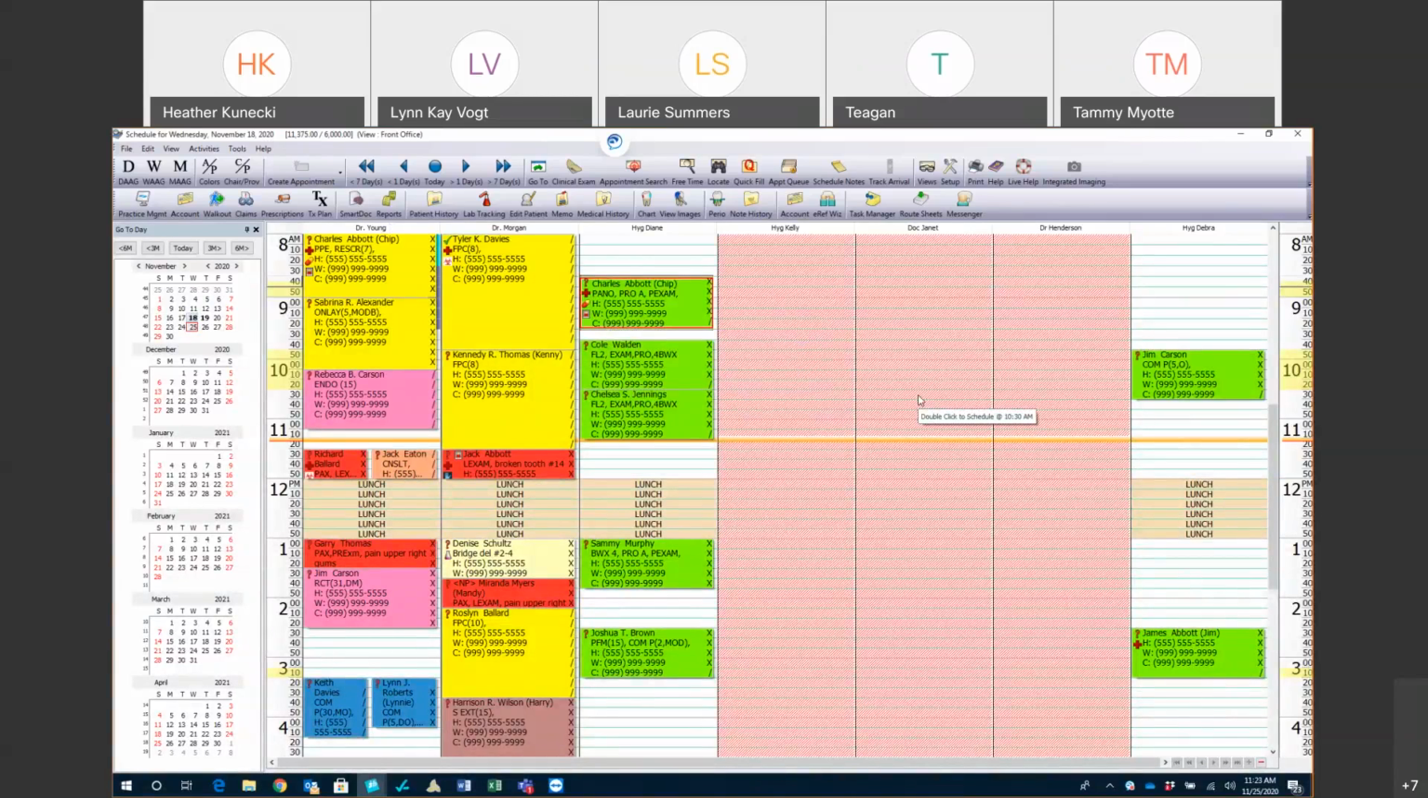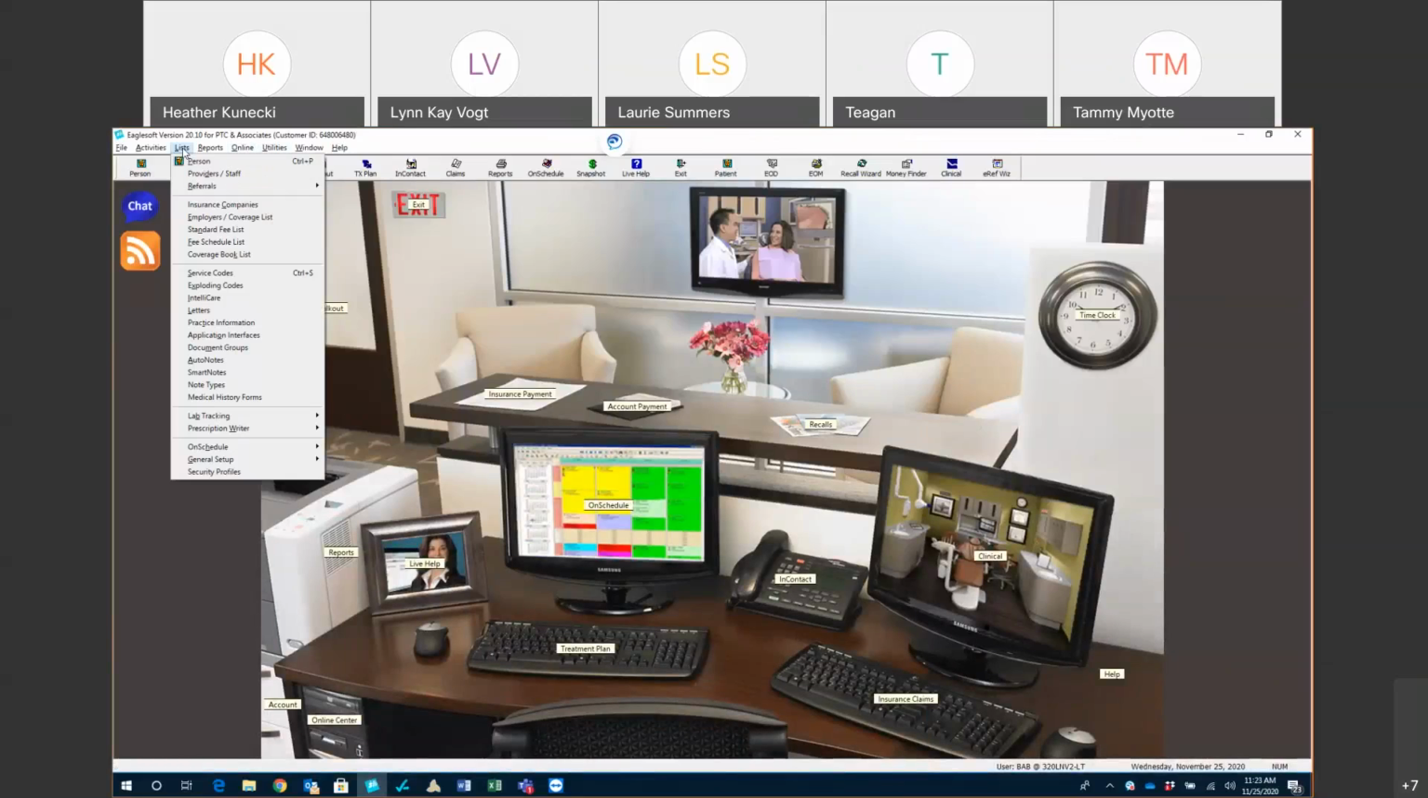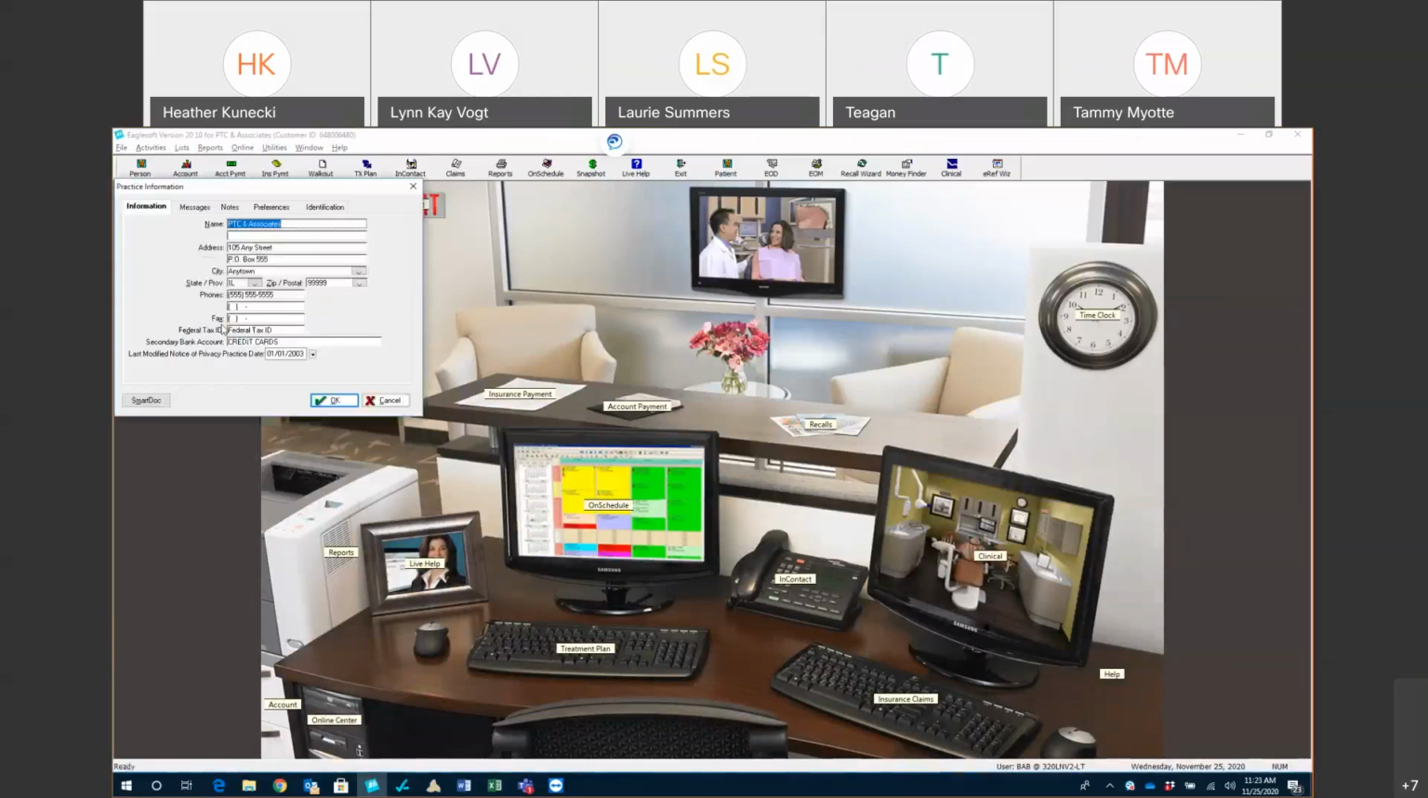So if you want to keep a copy of everyone's license in Eaglesoft, your hygiene license or your assistant license, or a doc, if you want a copy of your license in there, you can have a practice SmartDoc. How you would get to that is List and then Practice Information.